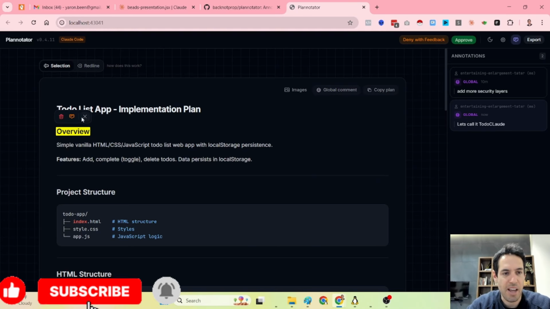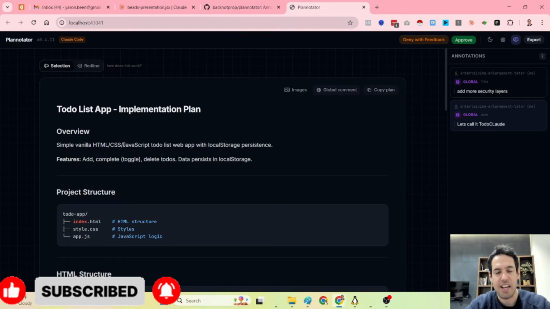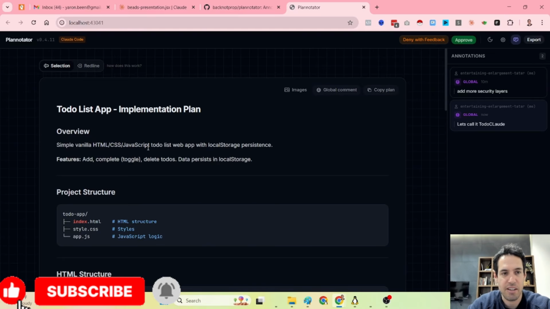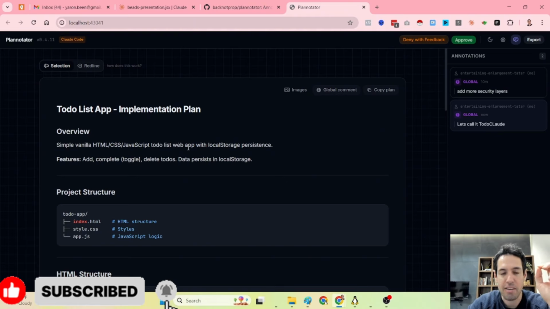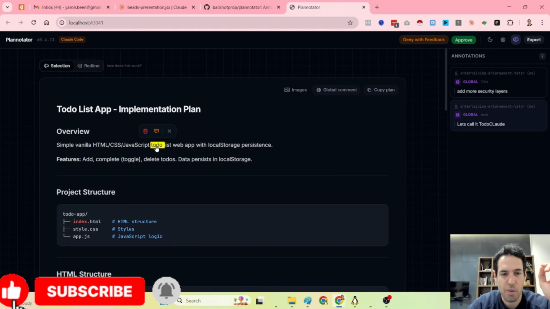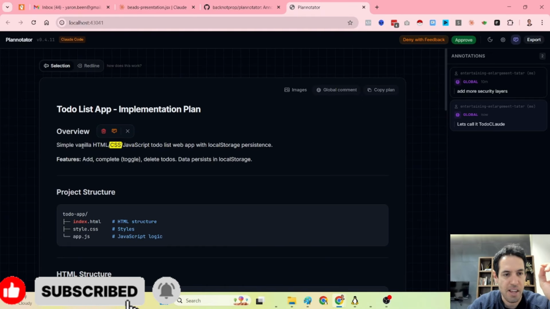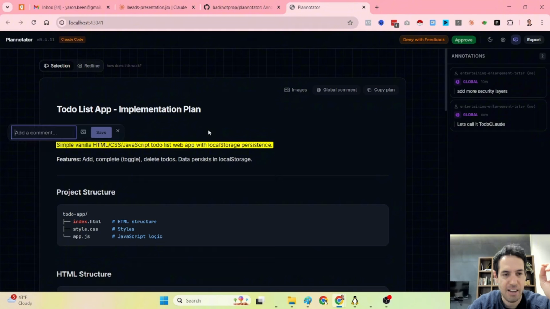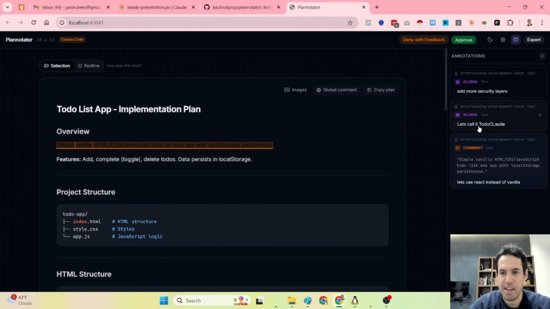Now, if we want to adjust only certain parts of the plan, we can add annotations. So, simple vanilla. Let's change this. Let's use React instead of vanilla. We save, and you can see over here the comment.